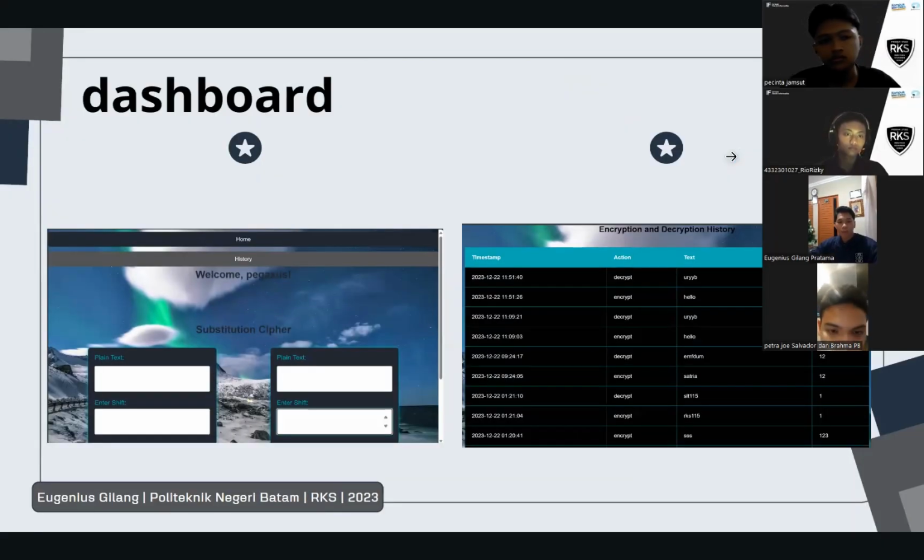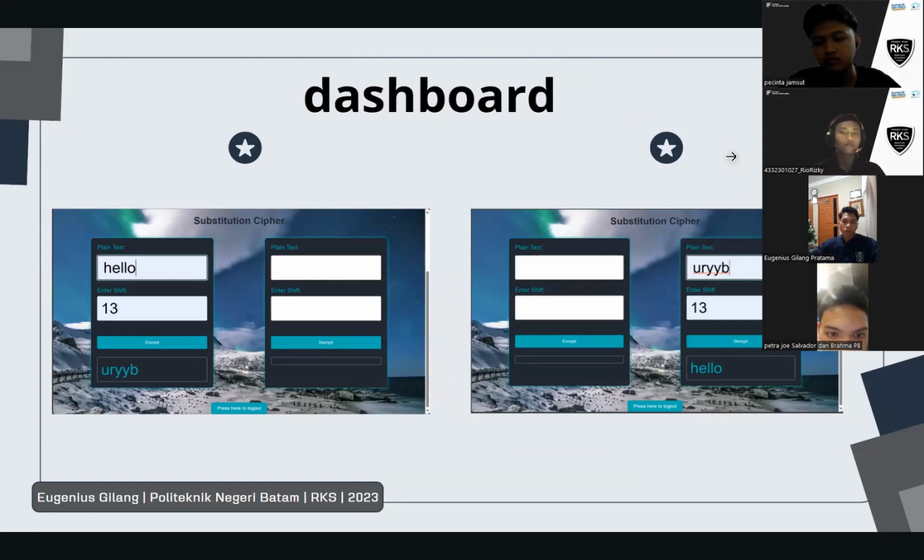This is the display when we have logged in, where there is a place to do encryption and decryption. And on the tab link, there is a history of the encryption and decryption done. Next, for example, we want to encrypt the word hello as the plain text with a shift of 13, and the word will change to URRYB. And we can also decrypt the word URRYB to be like before with a shift of 13. We can change how many shifts we want to use to encrypt or decrypt.